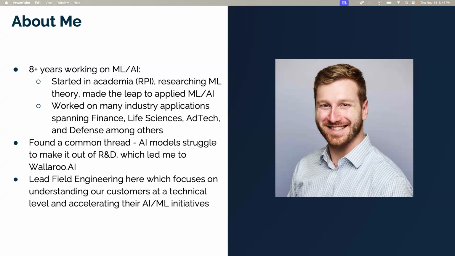And what ultimately brought me to Wallaroo and to the topic that we're going to talk about today is that through all these different use cases, through all these different industries, there was one real recurring theme, which is that everybody has a hard time getting these models out of R&D. They always get to the exciting result, and then they have a hard time actually bringing that out to the world, delivering it to people, and delivering on the promises they've made to actually scale that up. And so here at Wallaroo, I lead the field engineering team, which is focused on understanding our customers, getting to know them at a technical level, and then ultimately accelerating their ML and AI initiatives.